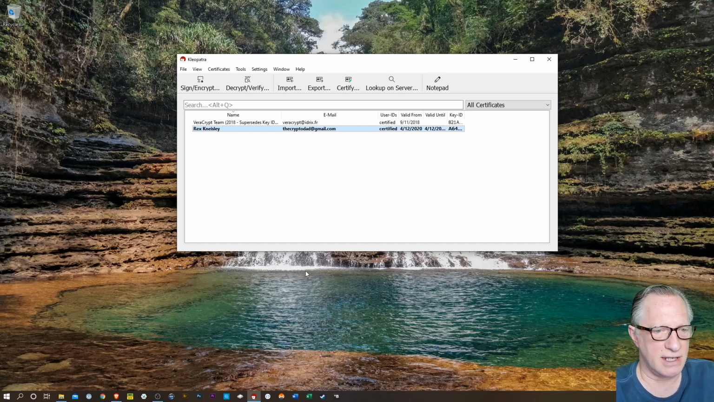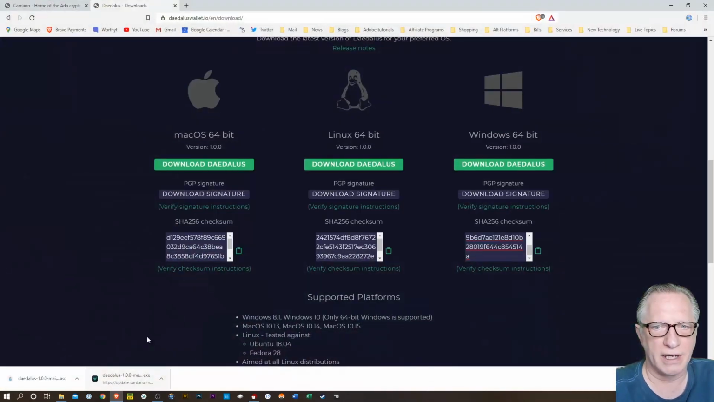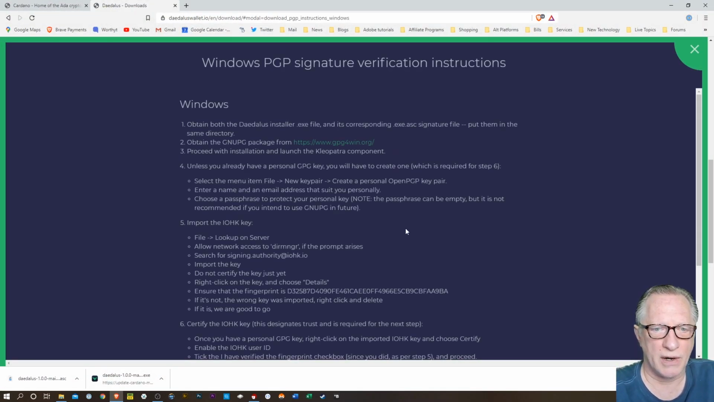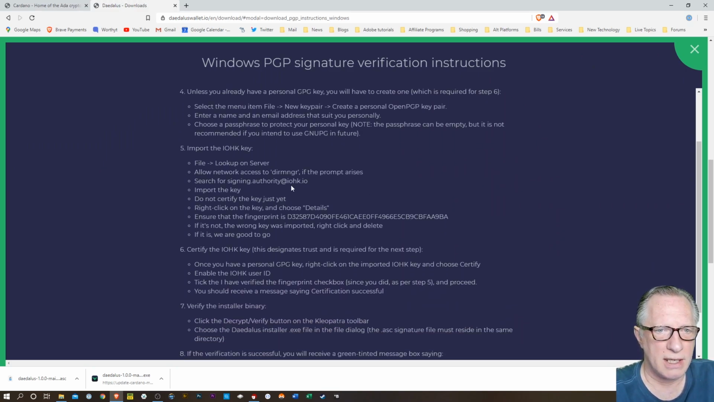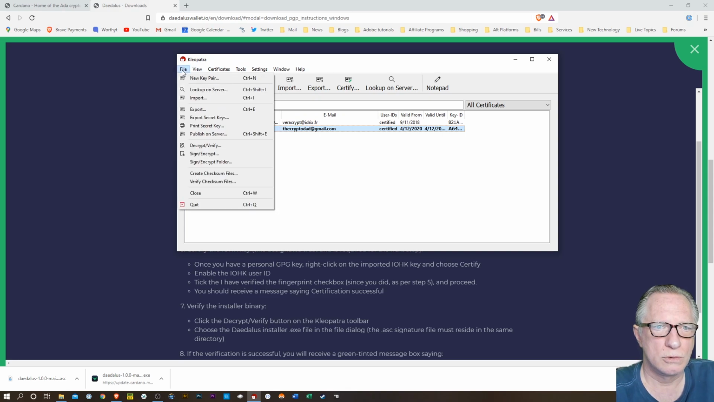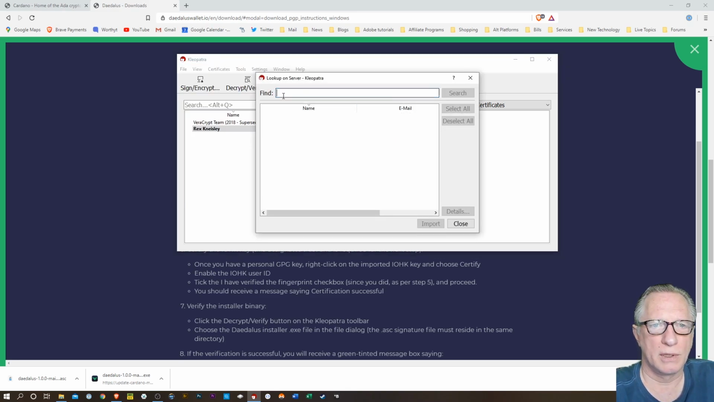Now we need to get the developer signing key for the Cardano team. So we'll go back over here. There's a little link here where they've got the instructions, right? And they say File, Lookup on Server, and search for this authority key. So we'll do that. There it is. File, Lookup on Server. We'll paste that key in there and hit search.